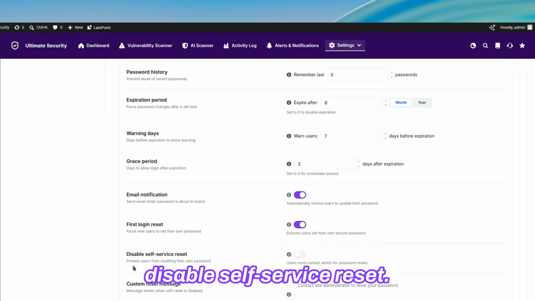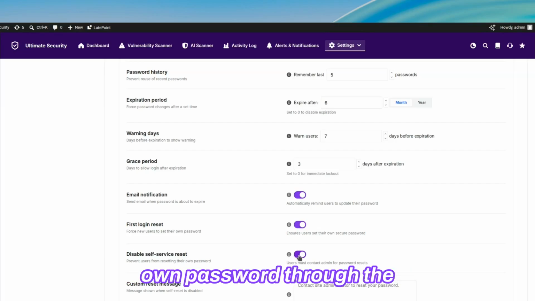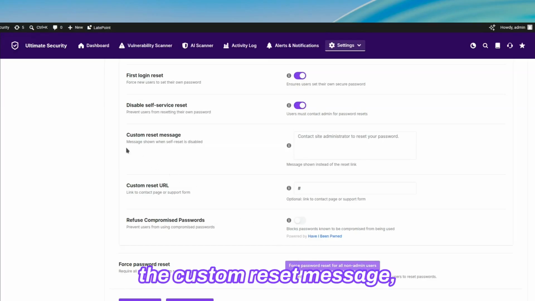Then we turn on Disable Self-Service Reset. With this on, users can no longer reset their own password through the regular lost password link. Right below it, we can edit the custom reset message, changing it to a message that tells users how to contact the site admin to get their password reset. There is also a custom reset URL field, where you can point users to a dedicated contact or support page instead of just showing a plain text message.